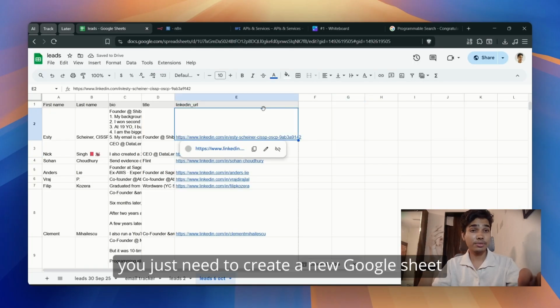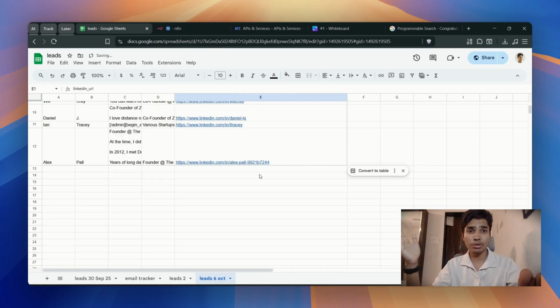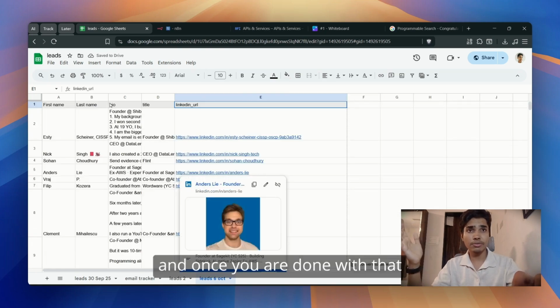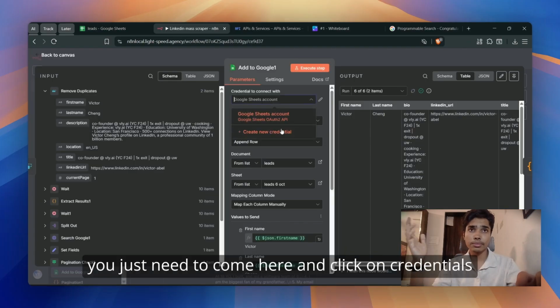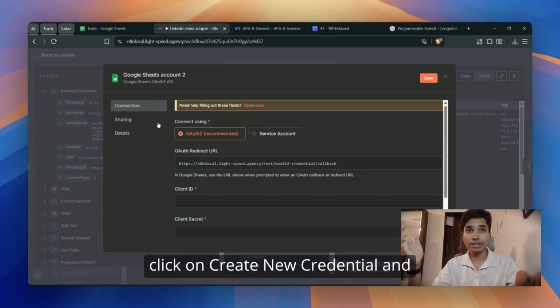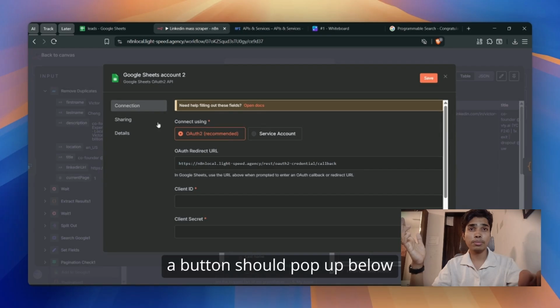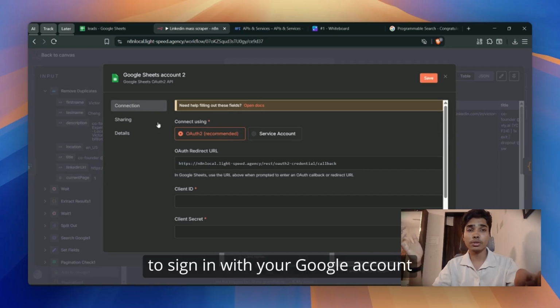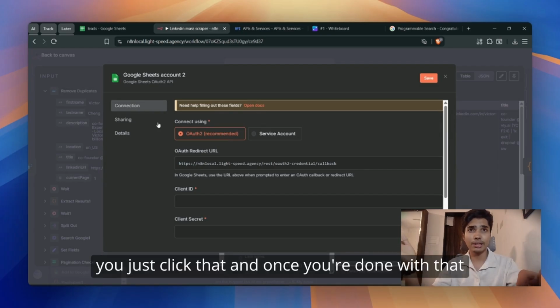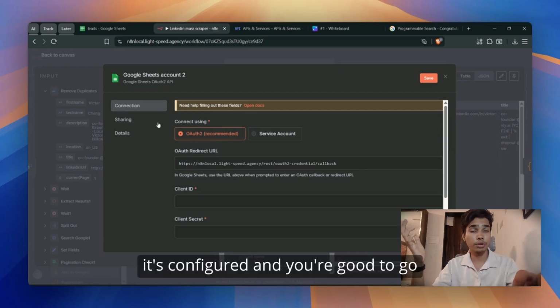To set this up, you just need to create a new Google Sheet with the following columns. And once you're done with that, you just need to come here and click on credentials. Click on create new credential and a button should pop up below to sign in with your Google account. You just click that. And once you're done with that, it's configured and you're good to go.